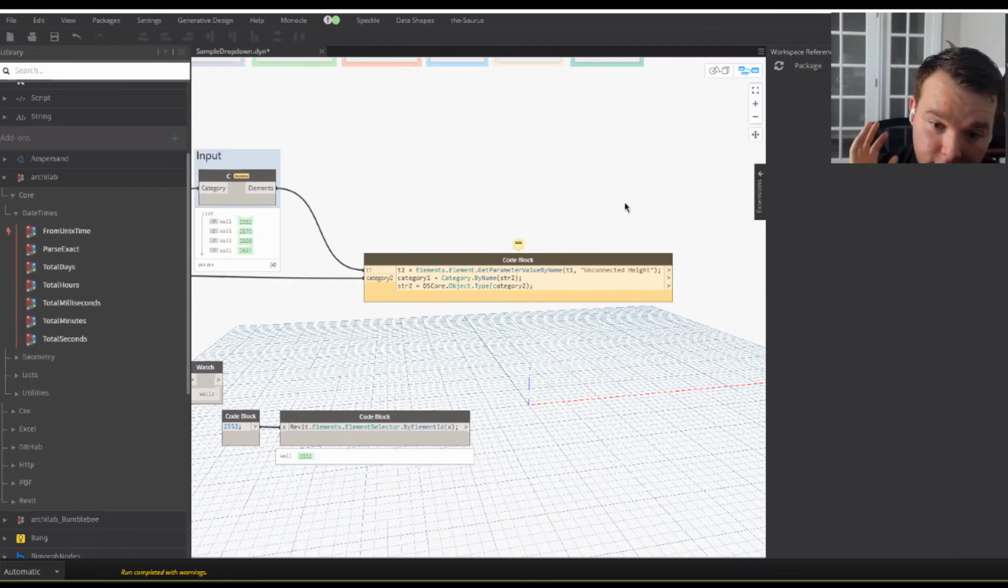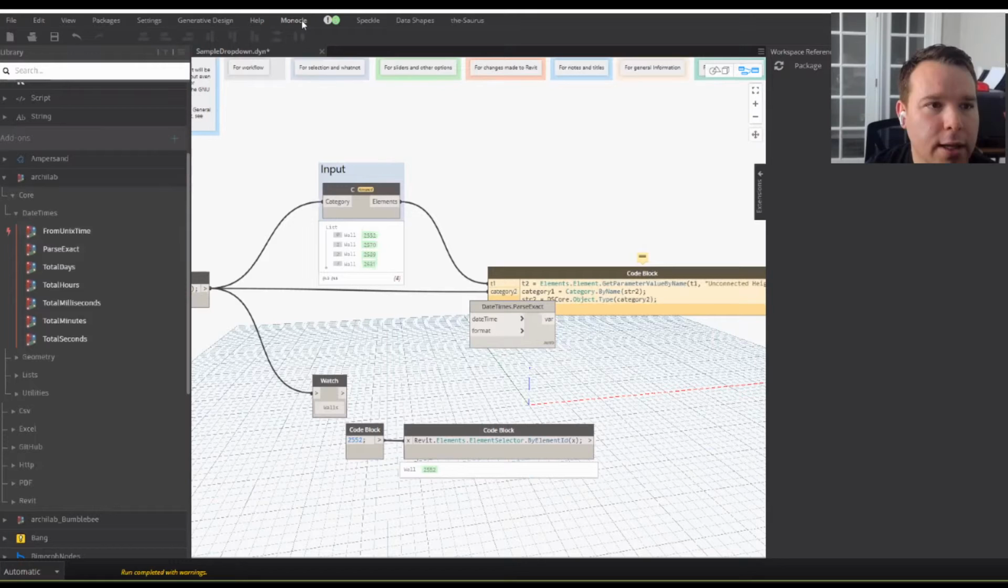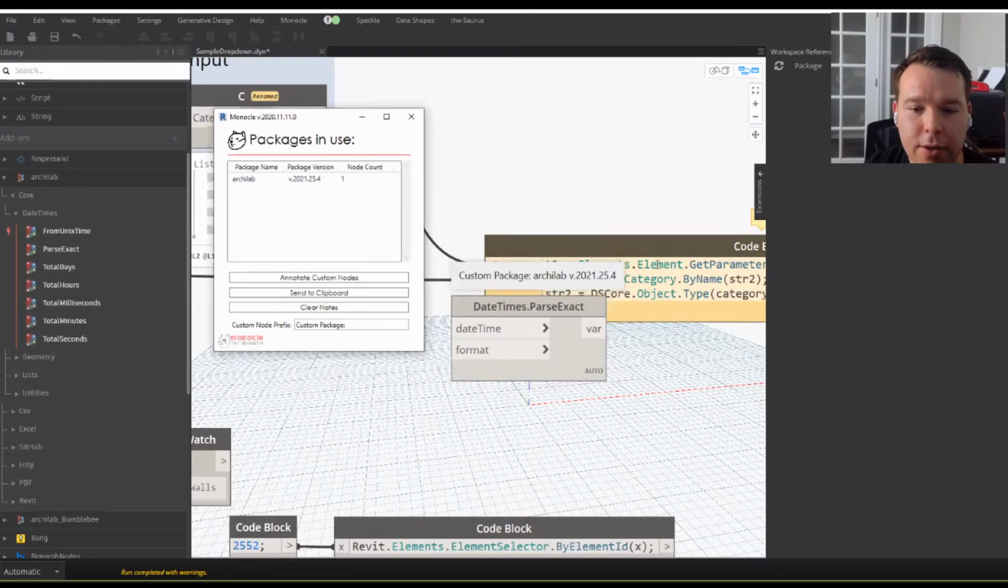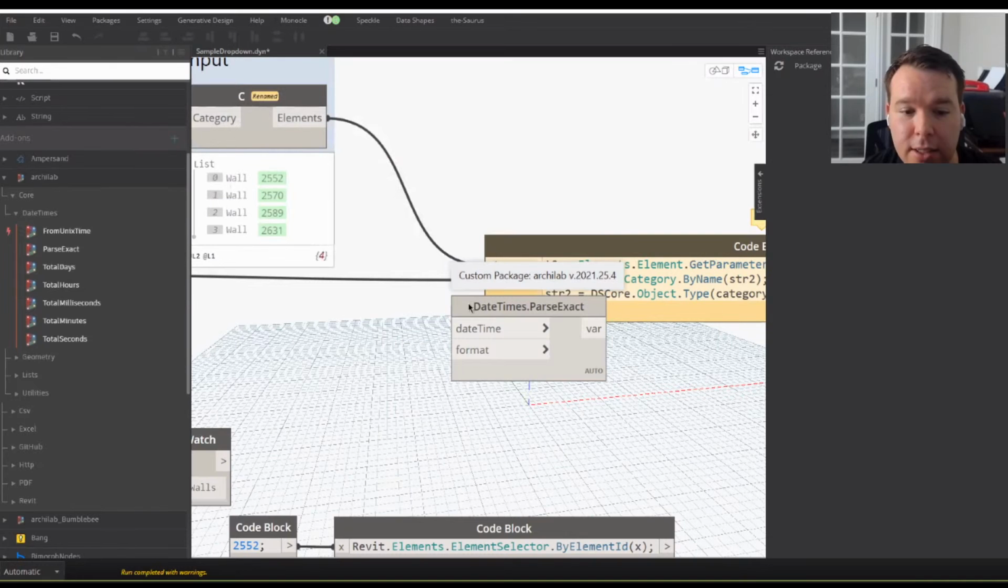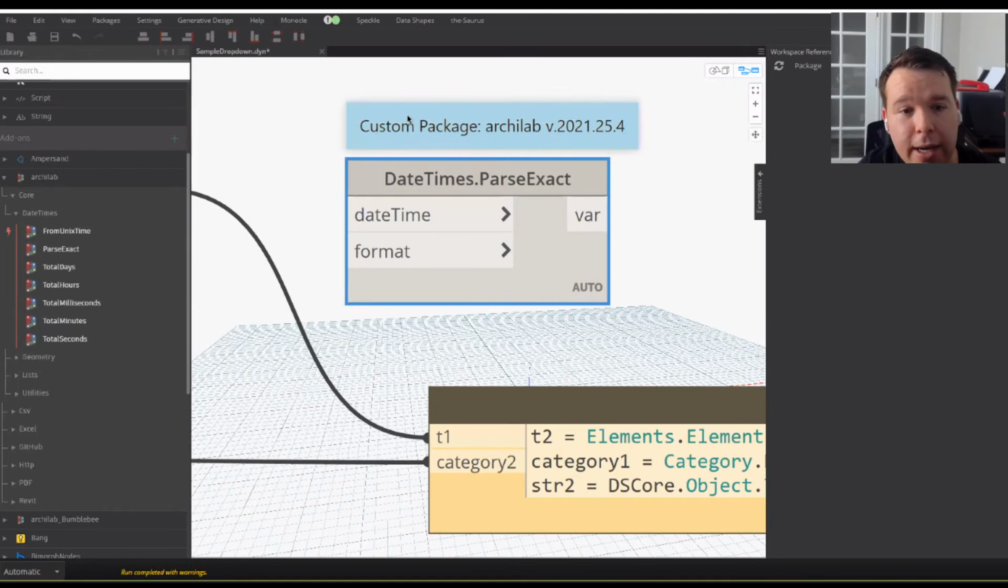But I always add a note, because if I don't, and I'll just hit Control Shift P, I know that's going to carry through whether they have this tool installed or not. So even if you don't have Monocle installed, this is just a text note. That's a big one. I always include that. And it says custom package right in front.